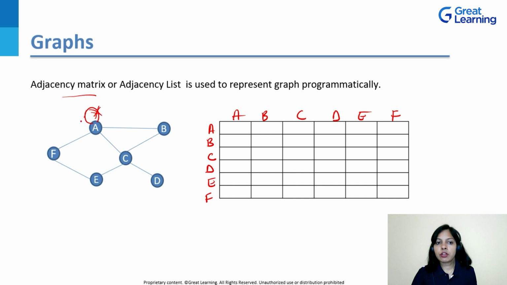But there is nothing of this sort, right? So to go from A to A, there will be no path, so we'll mark it as 0. To go from B to B also no path, mark it 0. To go from C to C, similarly all this diagonal part will become 0.